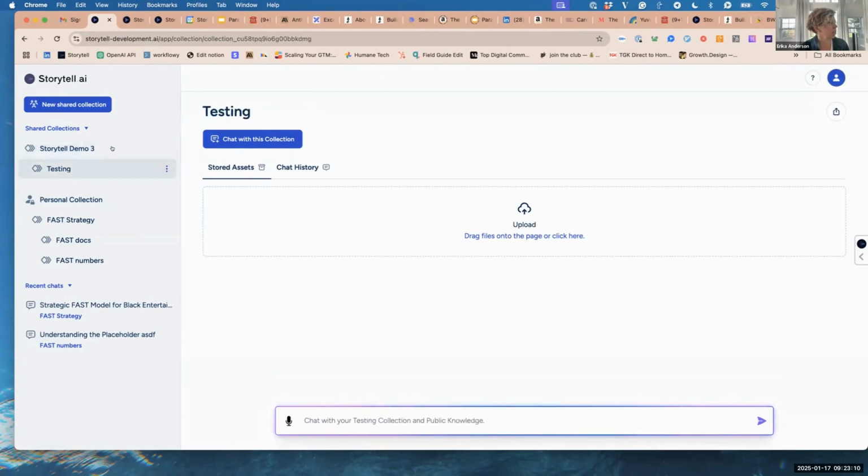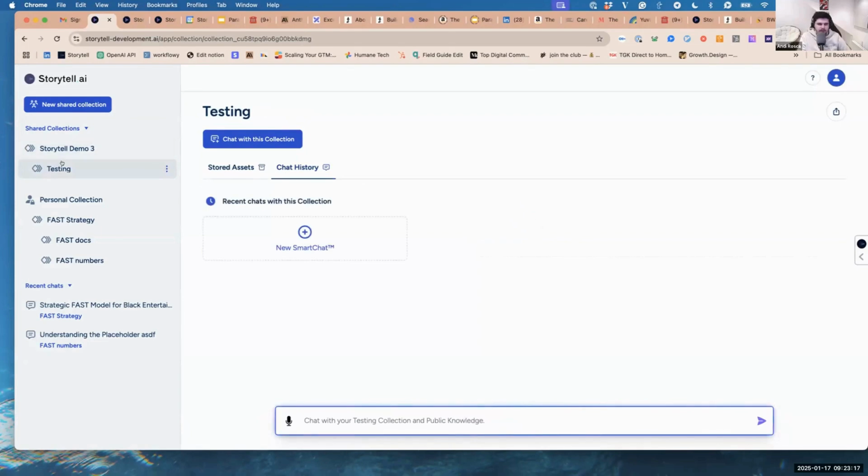Interesting. So is there even anything to chat with here? No one's uploaded. I haven't uploaded anything, but you can start chats and upload stuff as if it was your collection.